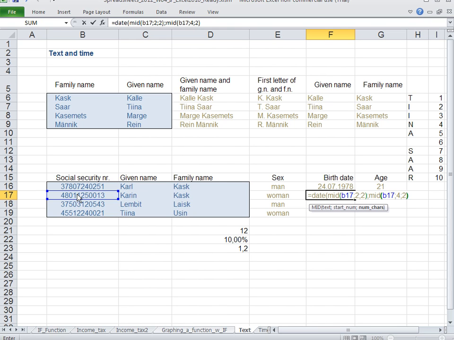The last thing to do is the day's number, which is semicolon here. We're still continuing our date, and the third MID goes in there. MID(, B17, semicolon 6, semicolon 2. And here it is. Now we have completed our date.